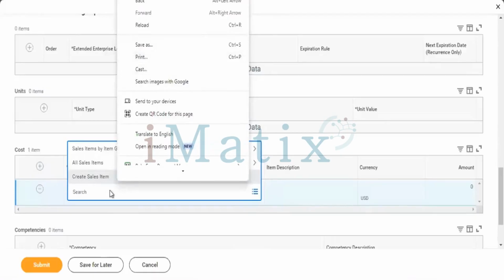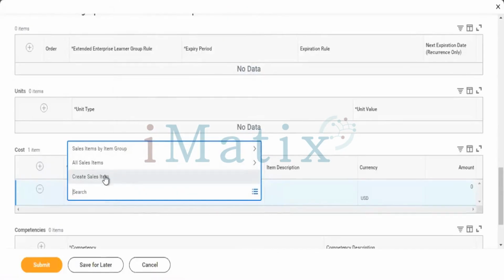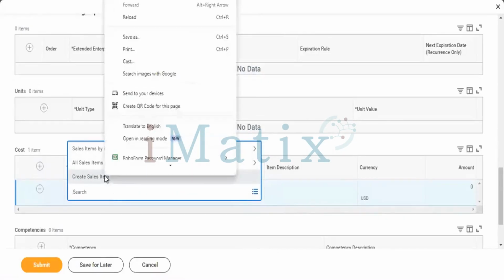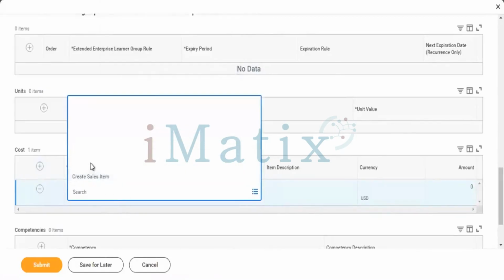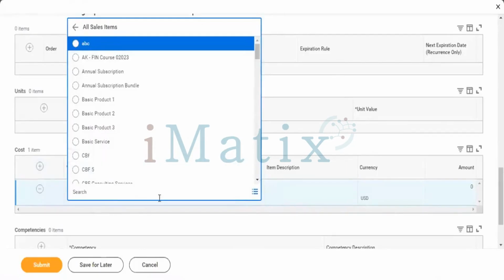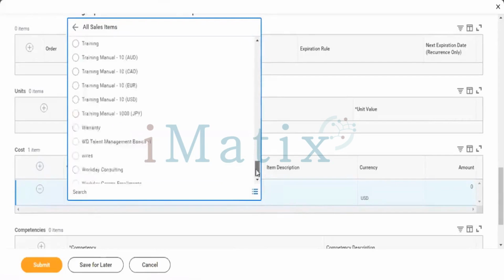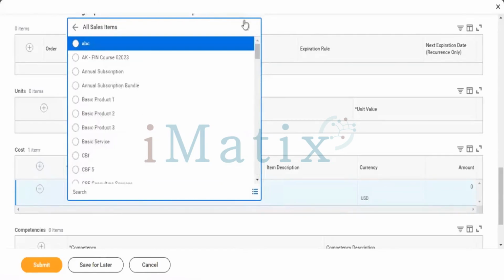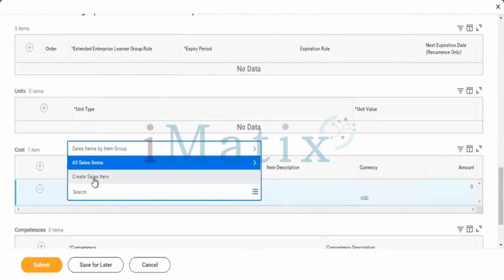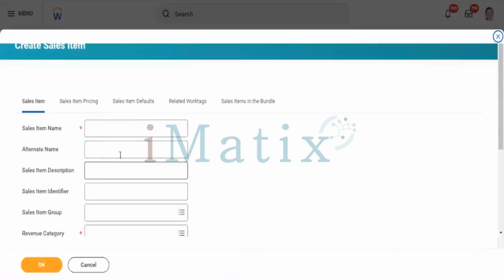Create sales item is not your task. This is something the finance team does. They use this one to create a sales item, which will be populated in the list. You can see all the sales items in the list here. Once a sales item is created, you will see it in the list. Similarly, you will provide your request to the finance team, who will be creating the sales item.